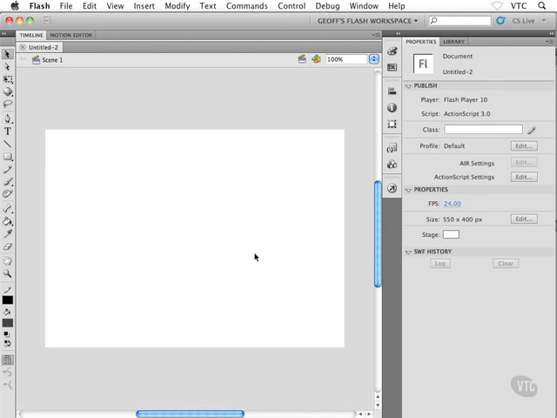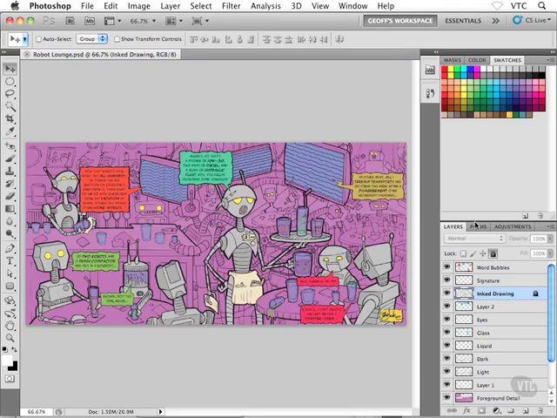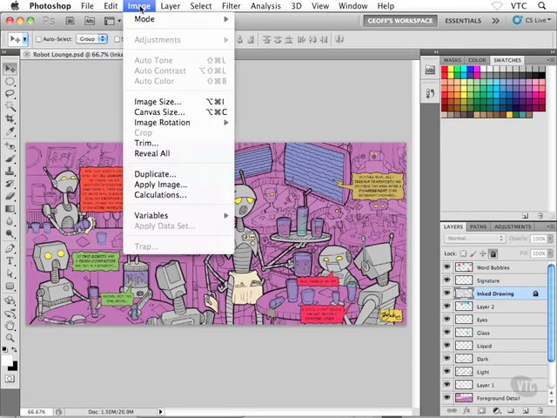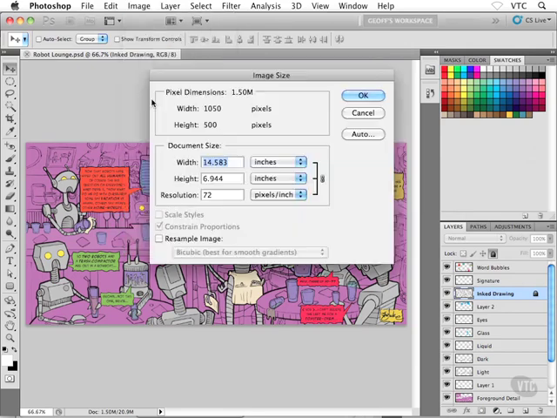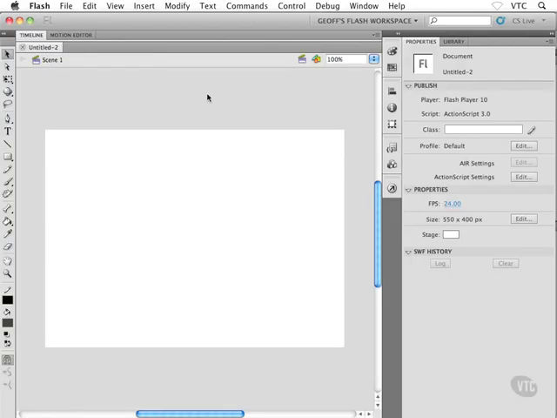Okay, now I want to mention something real quick here. When we create a brand new blank Flash file, the default document size, otherwise known as the stage size as we call it here in Flash, is 550 pixels by 400 pixels, right? And if I flip back to Photoshop for just a moment, and I go up to Image and then down to Image Size, the size of the canvas here inside Photoshop is 1050 by 500. So keep that in mind as well. Okay, I'm going to head back to Flash.